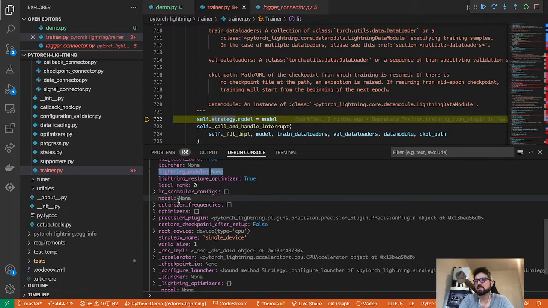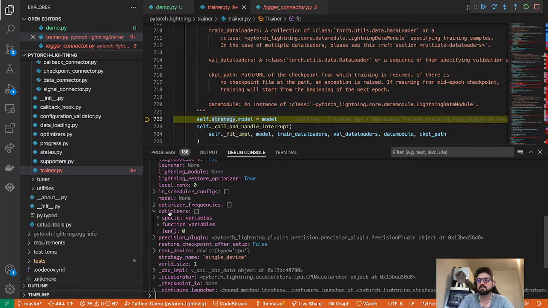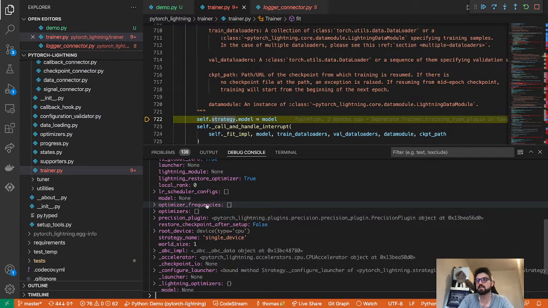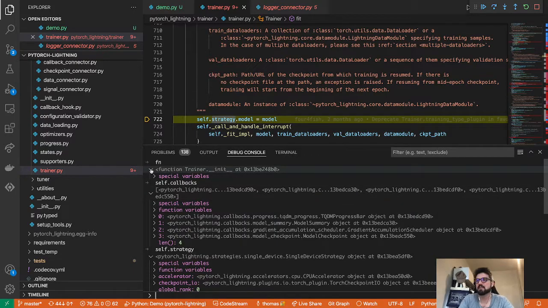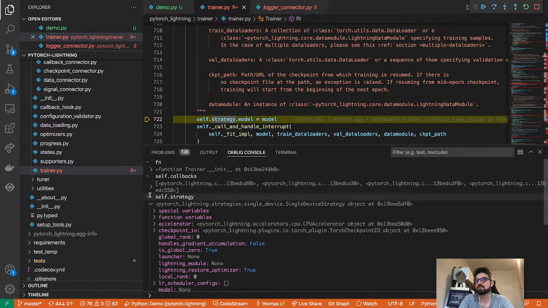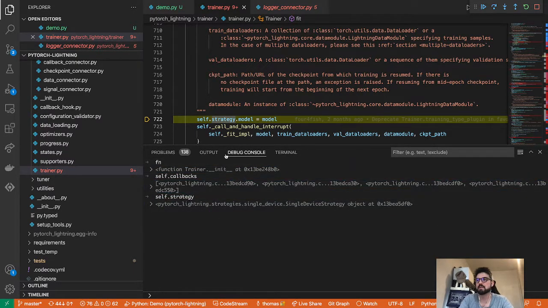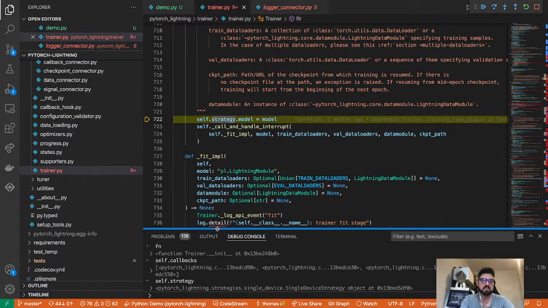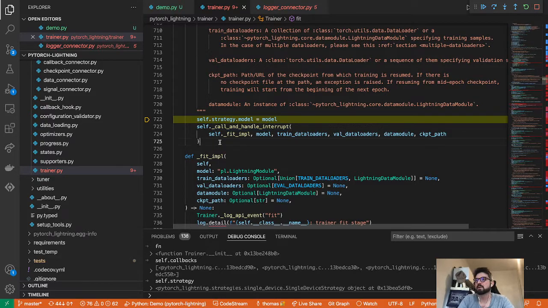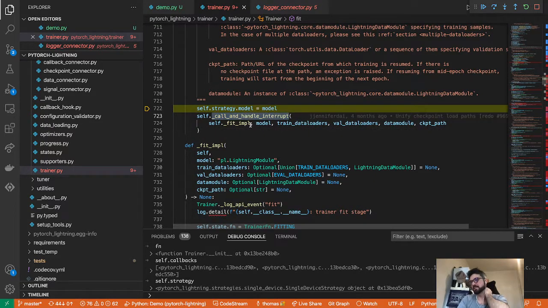Yeah, and here we can see that this component is going to be the one owning the optimizers, optimizer frequencies. Just by looking quickly at this object, you already get a good understanding of what it's supposed to do, at least at some high level, right? So you don't necessarily know how it's implemented, but at least knowing what it owns gives you a lot of information.